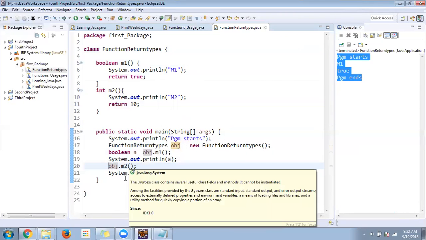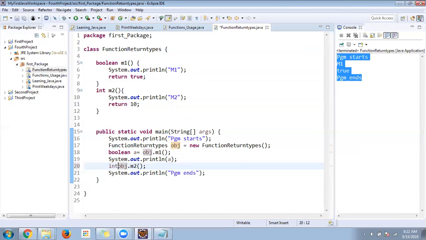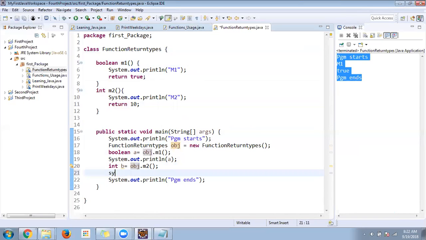So now I want to capture it in a variable. What type of variable can I use here? Integer. Integer b is equal to obj.m2. Next, print the value. Clear?